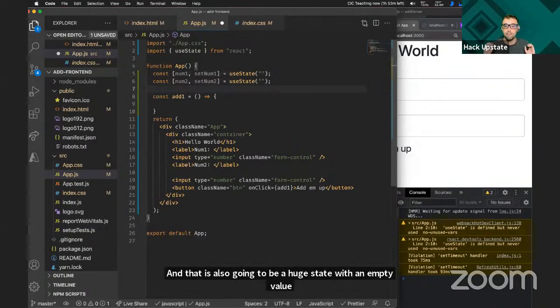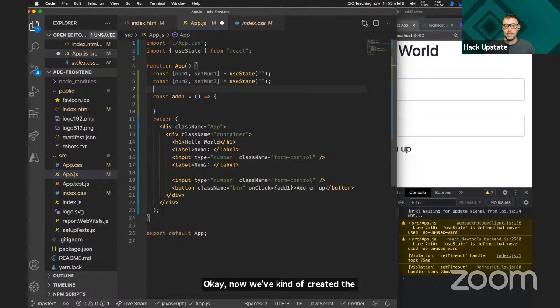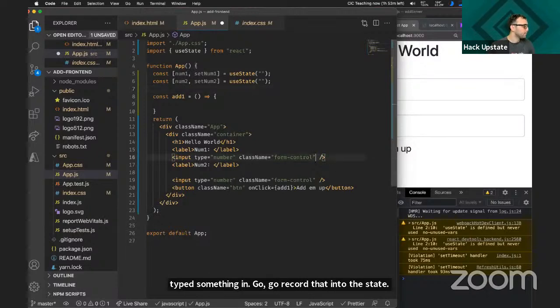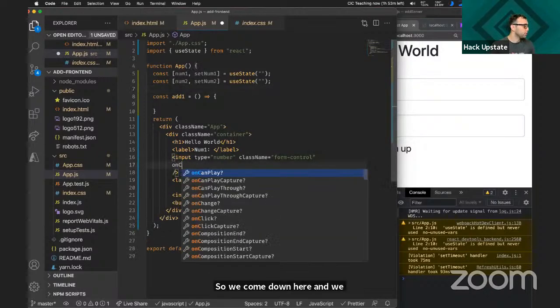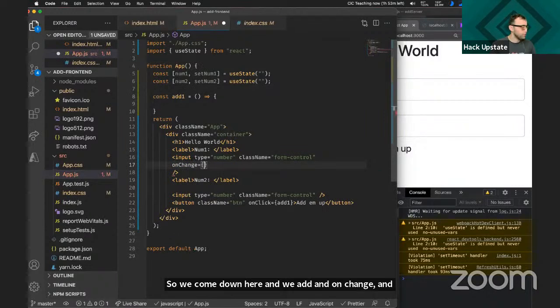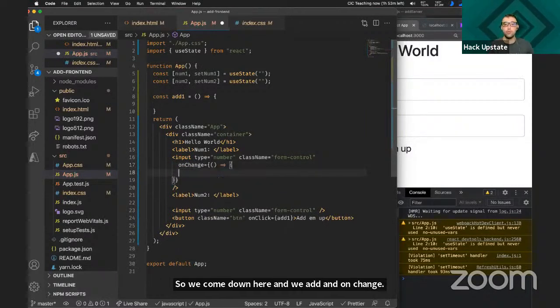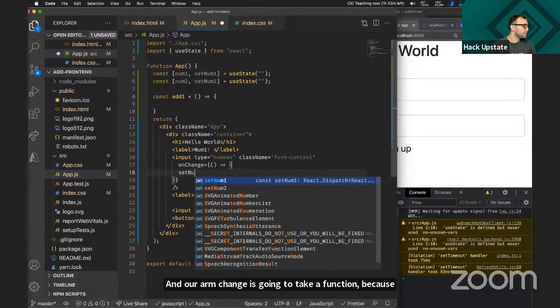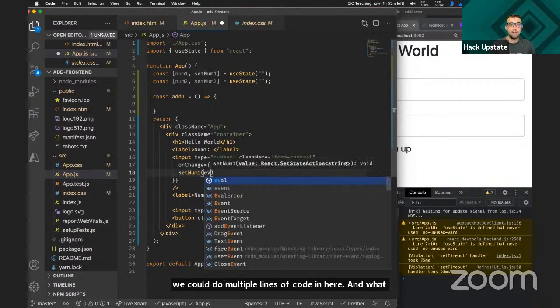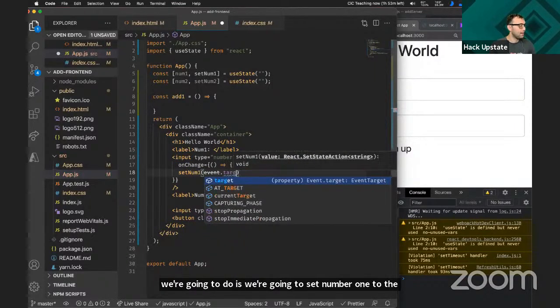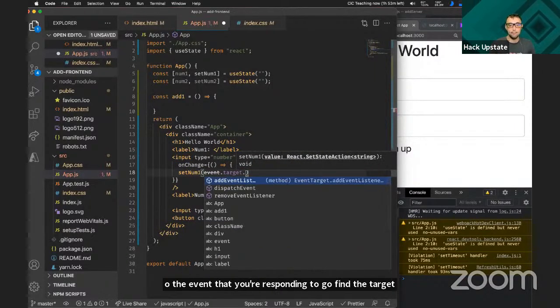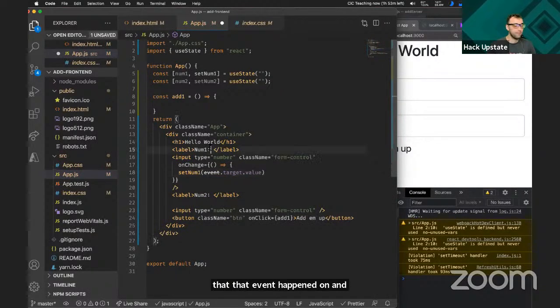Okay, now we've kind of created the placeholder for the state, but we need to wire it up to say, hey, when someone types something in, go record that into the state. So we come down here and we add an onChange. And our onChange is going to take a function because we could do multiple lines of code in here. And what we are going to do is we are going to set num1 to the event that you're responding to, go find the target that that event happened on, and grab the value out of it.